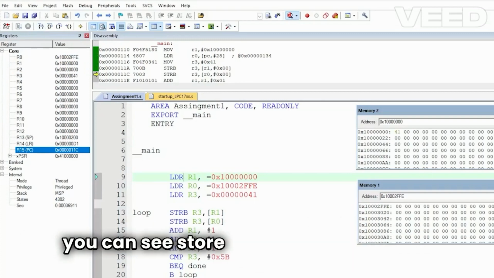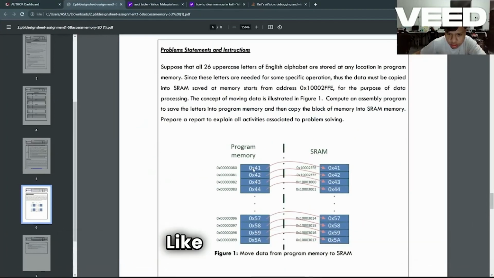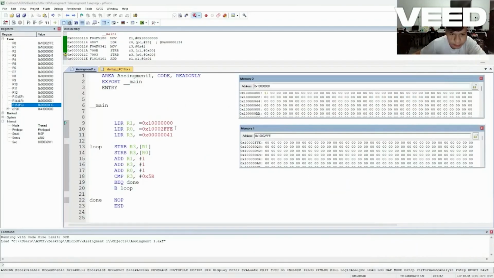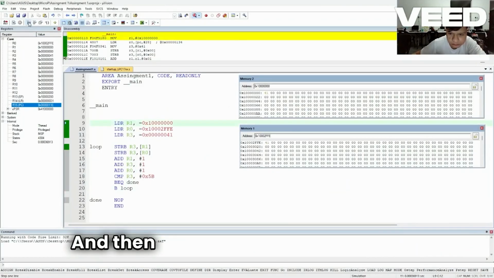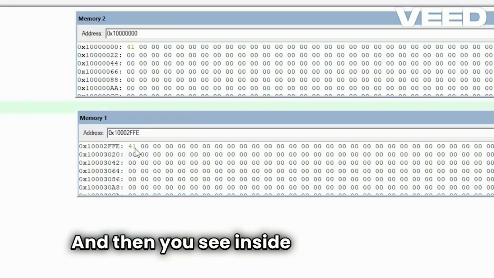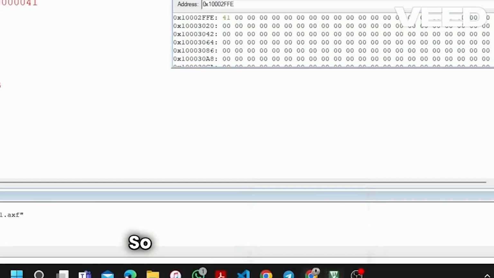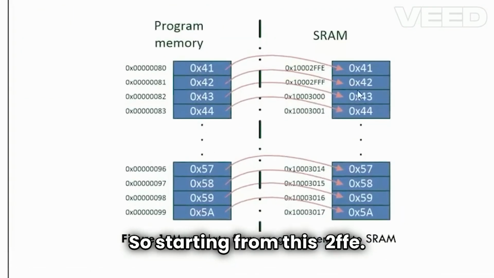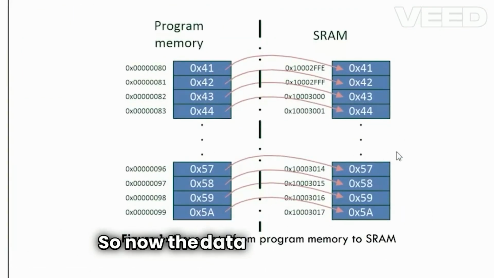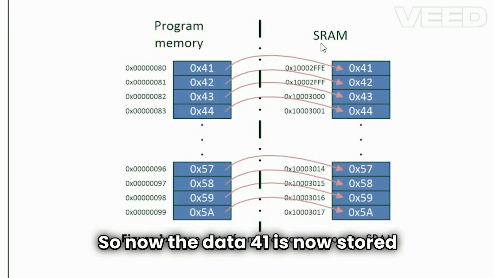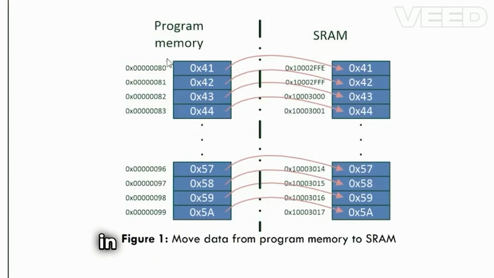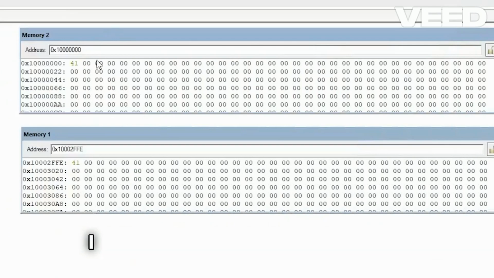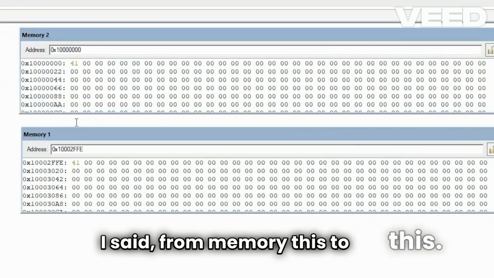Okay, you can see the store for 41, like this, and then you can see inside here is for 41, 42. So starting from this to FFE. So now the data for 41 is stored at this address, and then transferred to this address, as I said, from memory 1 to memory 2.